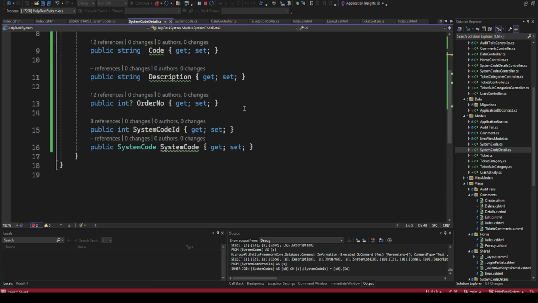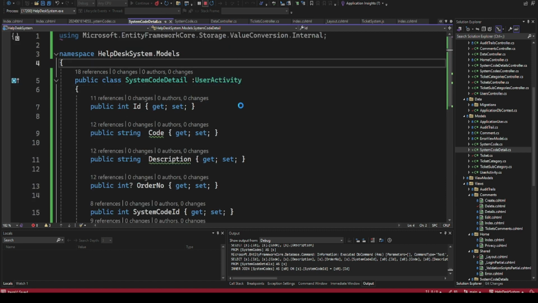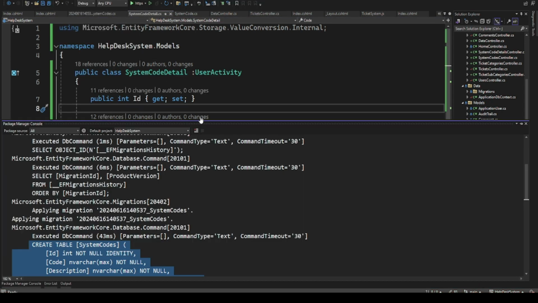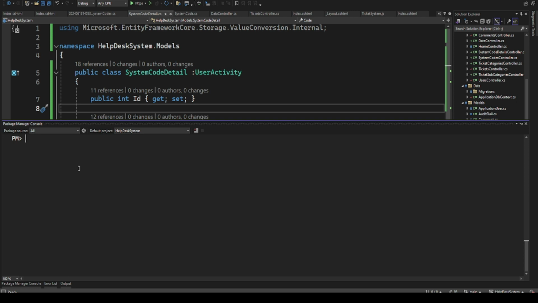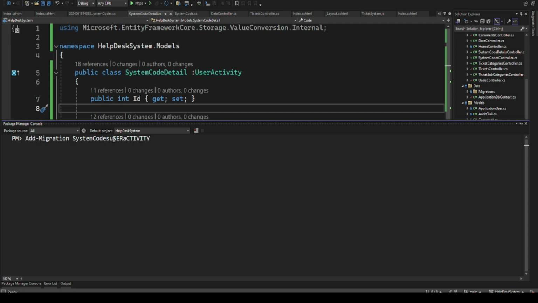And remember, this now will have modified our table. So we need to add these properties to our table. You know what we need to do? We need to add migration. So I'm going to say NuGet Package Manager console. Then I'm going to clear this. Then what we need to do is to add migration. So I'll say system codes user activity. So this will add now all those particular created by, created on, modified by, modified on, I mean. So it will add all those fields.